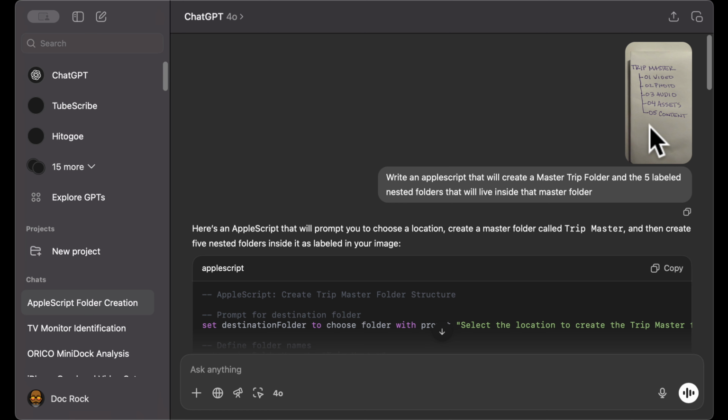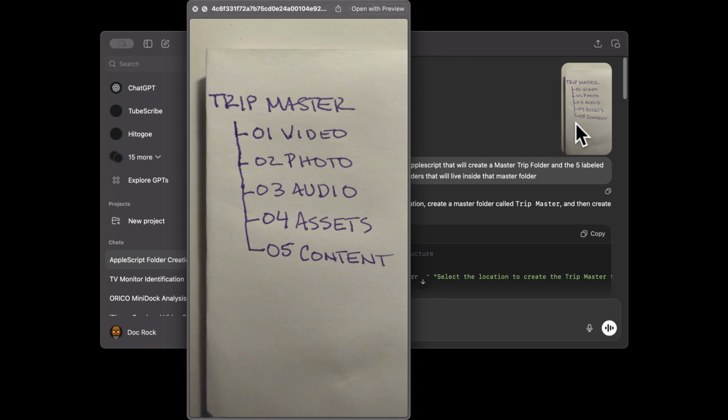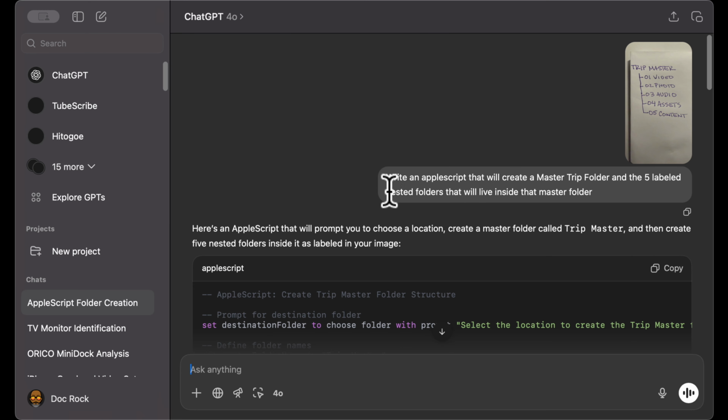Okay. So if I click on this, maybe it'll show you the photo. There it is. So that's what I wrote. Trip master, audio, photo, video, assets, content. That's the whole situation right there. Okay. I said, write an AppleScript that will create a master trip folder and label the 5 nested folders that will live inside that master folder. That is the entirety of my prompt.